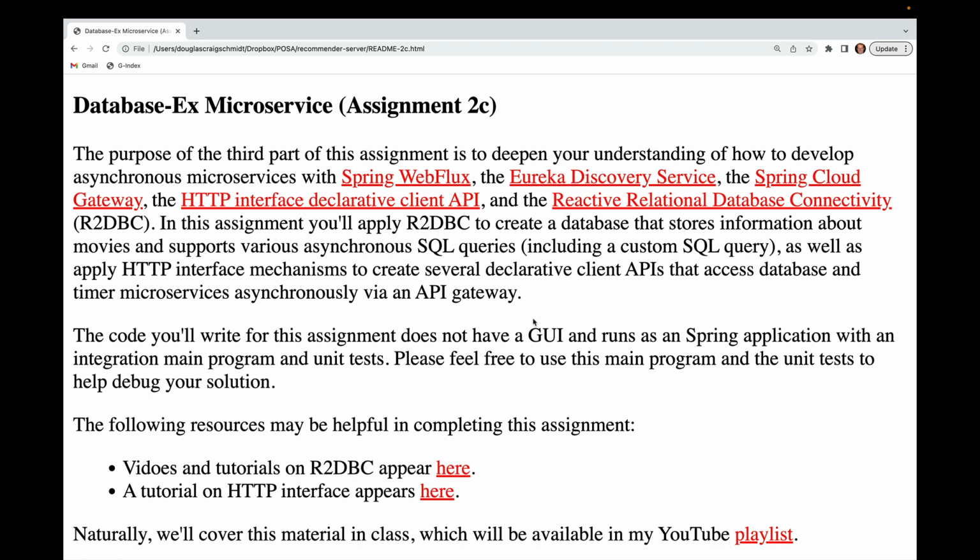The following resources may be helpful in completing this assignment. Videos and tutorials on R2DBC appear here, and a tutorial on the HTTP interface appears here. Naturally, we'll cover this material in class, which will be available in my YouTube playlist.